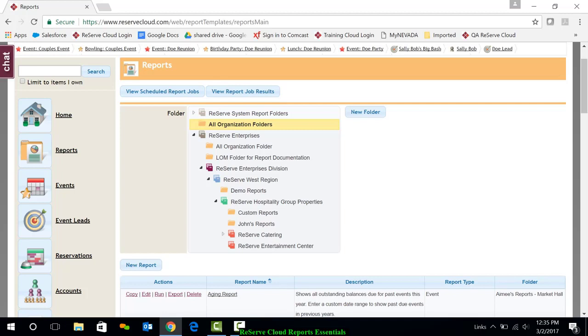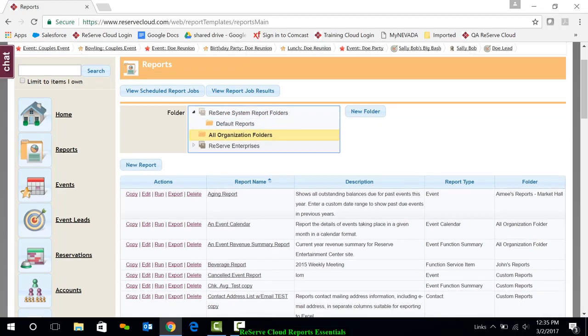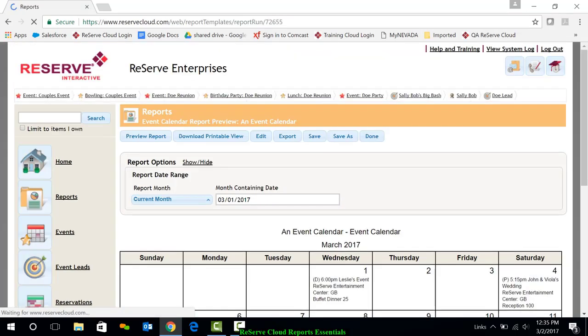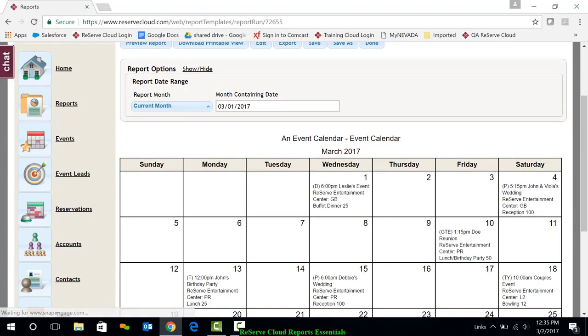Let's go ahead and take a look at how to run a report from our list. As I look at my list, I have a report called An Event Calendar. To run a report, we simply click on the Run link to the left of the report name. The report itself will run on our screen, and we can see it displayed here. Up at the top, typically we can change the report date range if we need to.